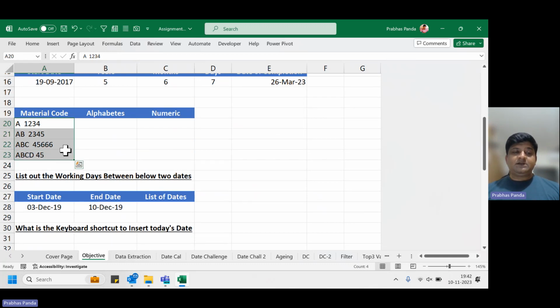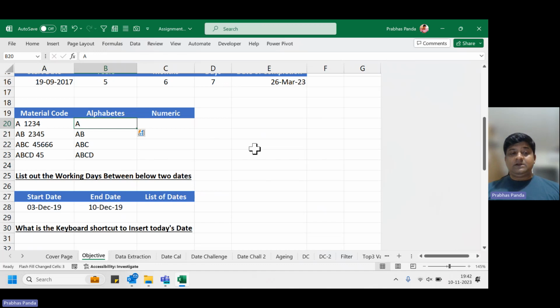Now, coming to the data. Sometimes the data comes in this format and we need to separate alphabets in one column and numericals in another. We can simply write a capital A over here and press Control E, which is nothing but Flash Fill, available in 2013 and above. Similarly, I can type 1 2 3 4 over there, and the moment I do this, it gives me the result again. So Control E is the keyboard shortcut for Flash Fill.